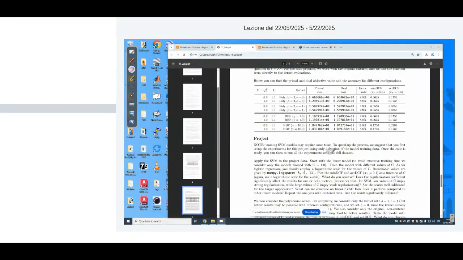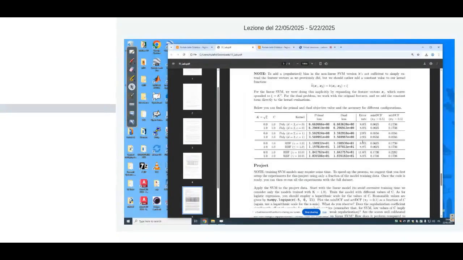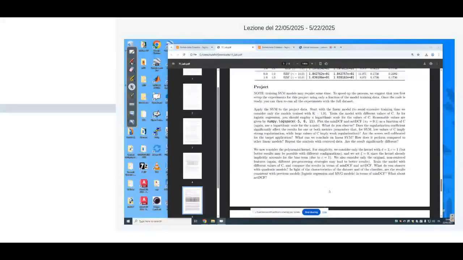Then for the project, what will you be asked to do? Well, for the project, we need to train the SVM. You will see that training the SVM is typically slower than the other models, so the suggestion is prepare your code well for the project using a subset of the samples to debug the code, and then train the real models only once you have finished debugging, because if you try to debug using the full dataset, it will take much longer.